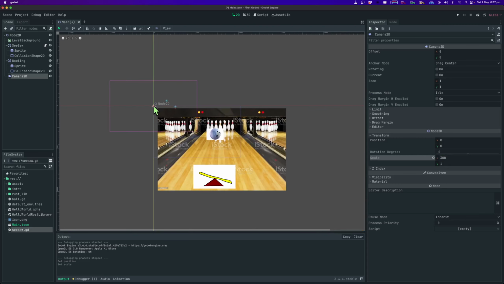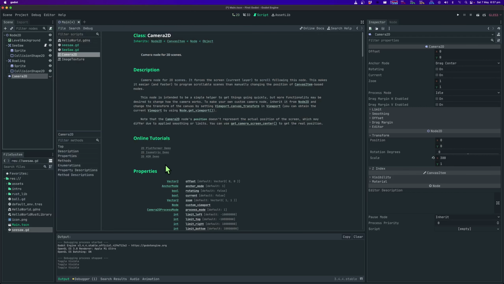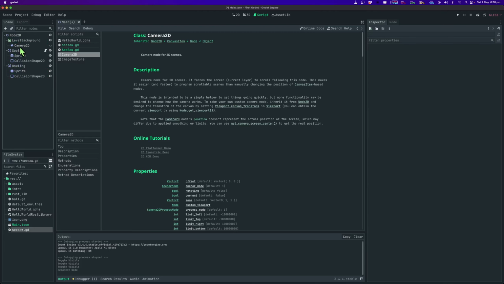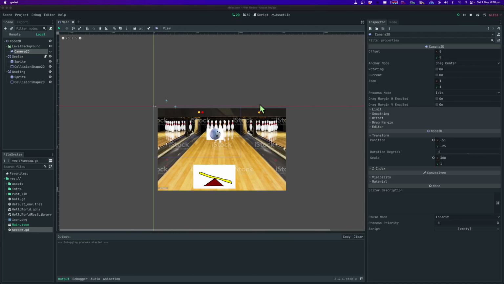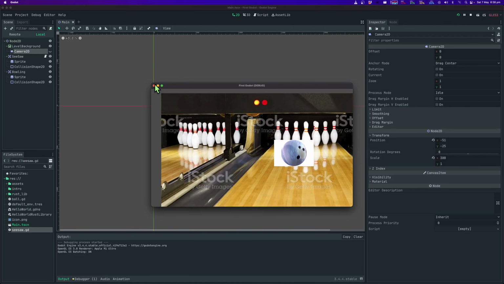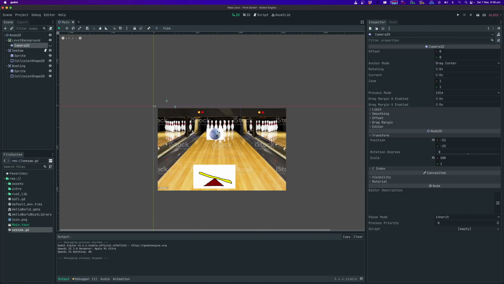300. It has no effect. What is this for? Yeah, it's showing a rectangle around 0, 0, but it's not what the camera is doing. It says it forces the screen currently to scroll following this node, makes it easier to program scrollable scenes. So the camera's meant to follow that node. Hold on. Okay.